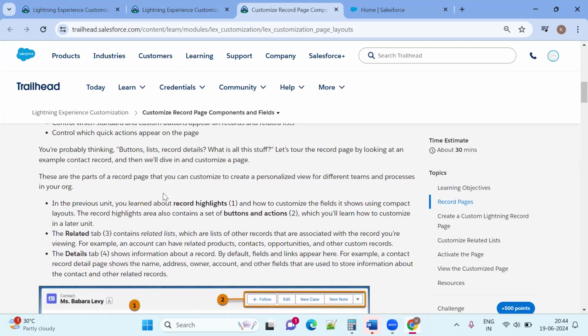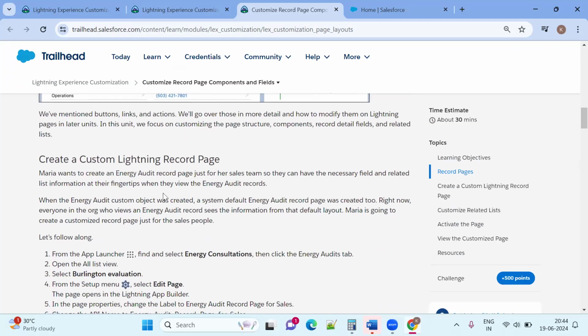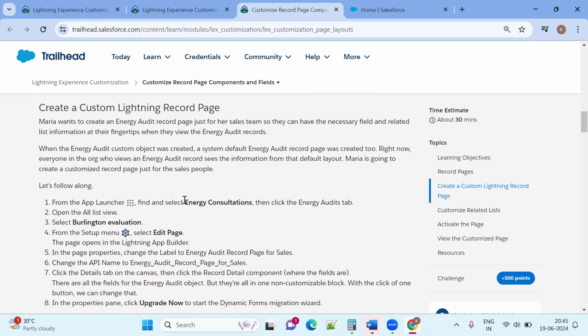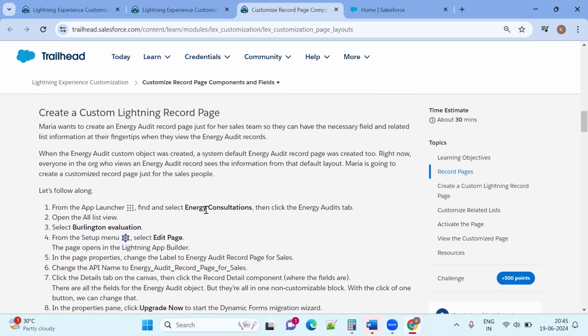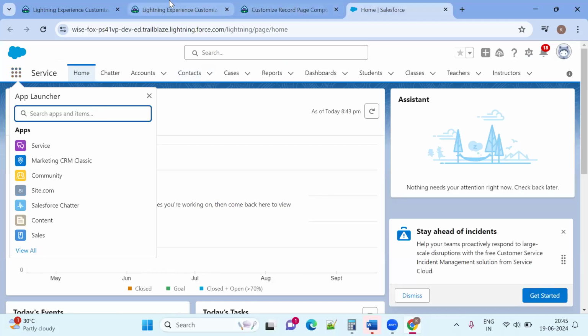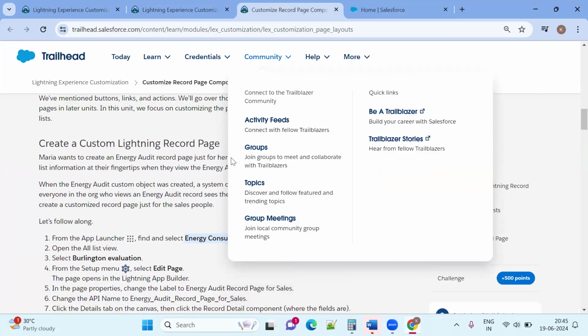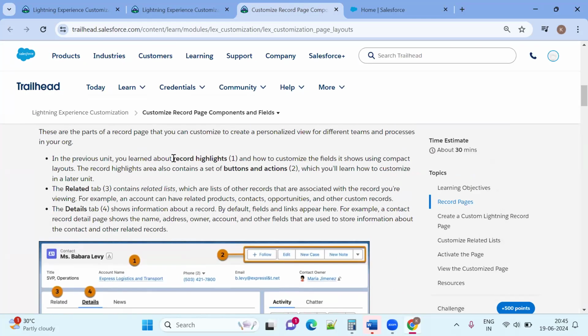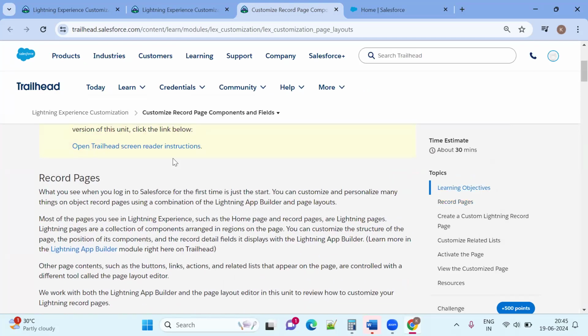Okay. Yeah, this Burlington evolution, I can't find this. Okay, you can't find this one. Yeah, sir. Okay, one second. This one you can find, right? Yeah, sir. I think you haven't created this one. You have to come step by step.